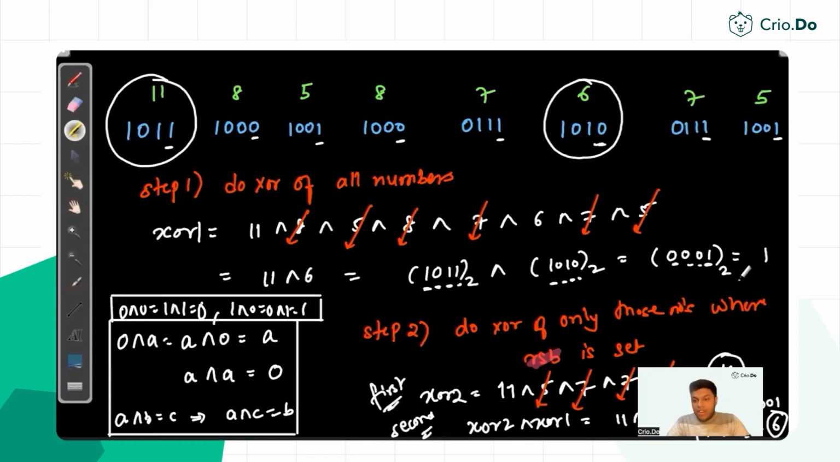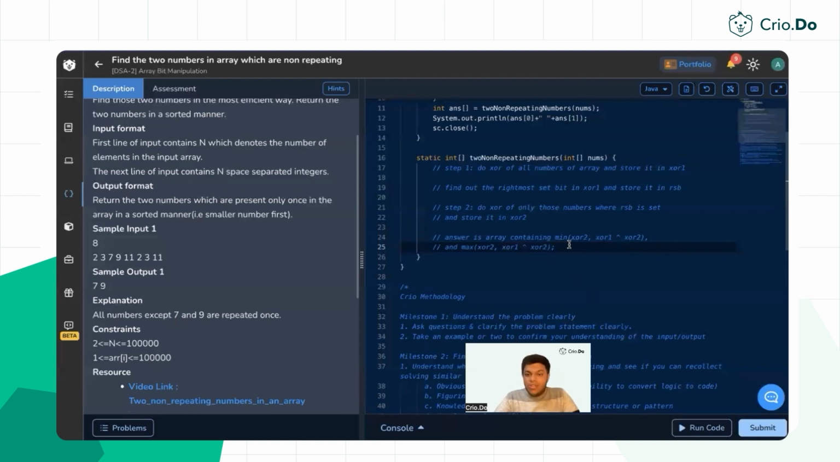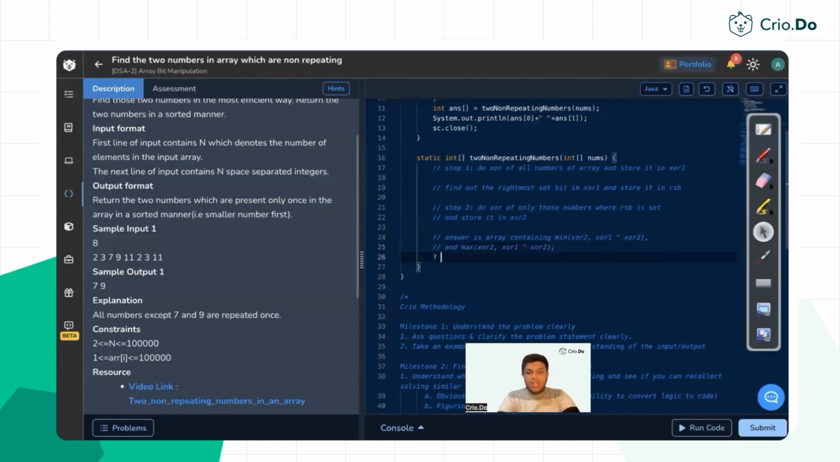That is, one of the numbers will be 11 itself and the other number will be 11 XOR 1, which is 6. And you have to first print the minimum one, that is 6, and then the bigger one, which is 11. So you will return that answer array.